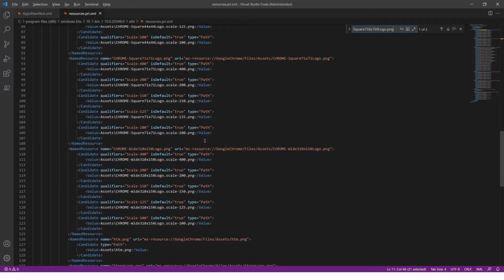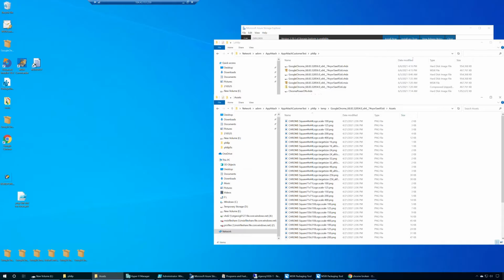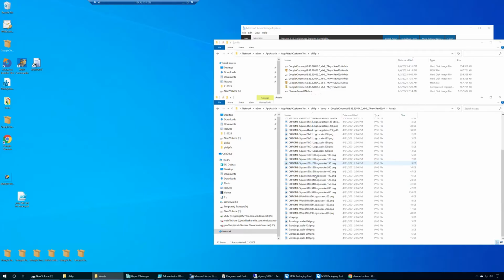My PRI file. Now, if you go back into the machine, that's my packaging machine, you can see it's actually not here as well. So somehow, during packaging, these assets were not added to the package. Why? I don't know. The package was given to me by a customer. I am not sure what tool they use to repackage their application. Obviously, Chrome does not come as an MSIX yet. Hopefully that's coming. So I'm clearly missing assets.